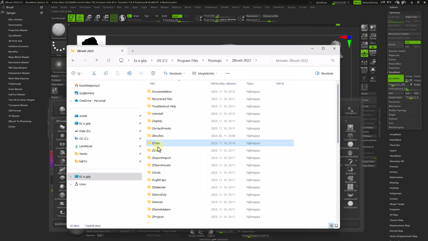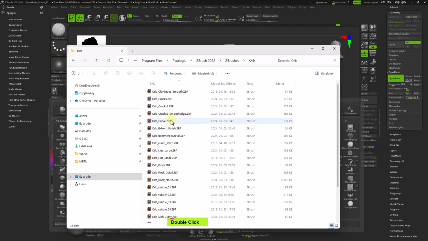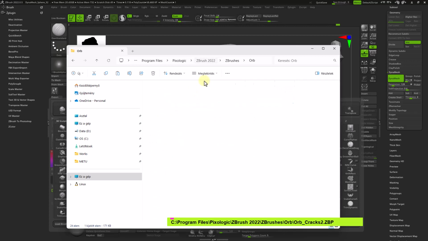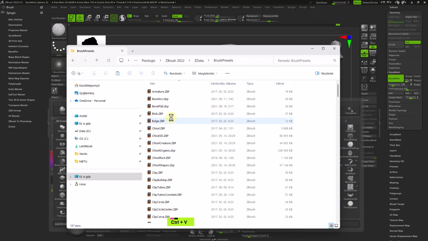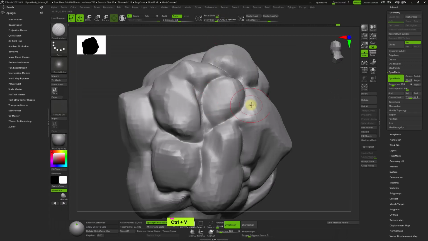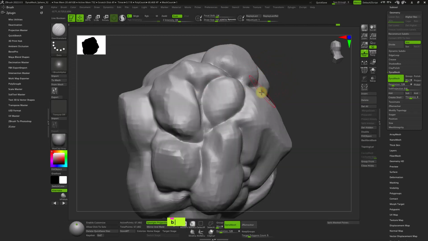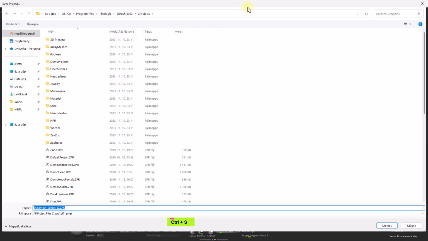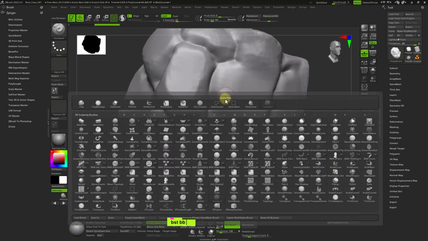going back to the ZBrush and brushes, and O and Orb Brush, and we have Cracks 2, which I like a lot. So this is Orb Cracks 2. Control C, and ZBrush, ZData, brush presets, and Control V, and paste Orb Cracks. So now it's not loaded automatically, I think. We'll just hit save and save it myself, and there we go. Just a second. Once you have it, I just restarted, but if you press B, it will load your brushes.